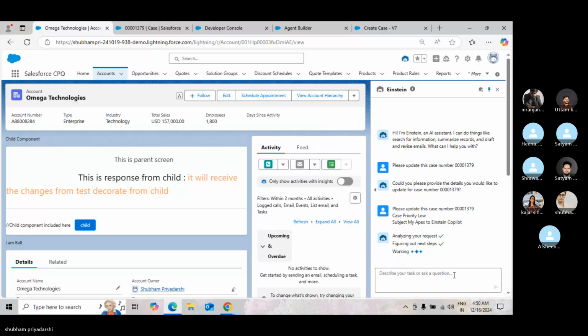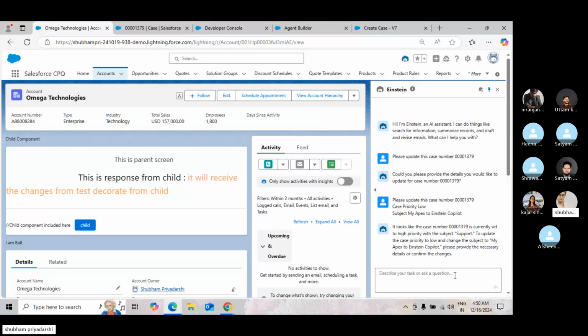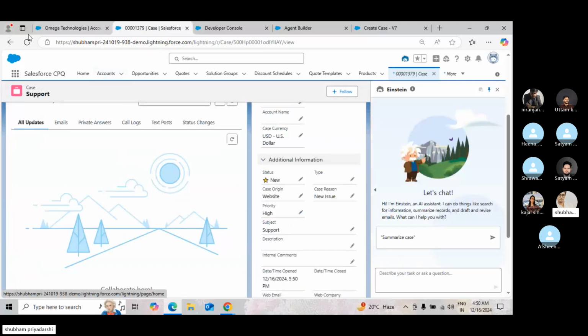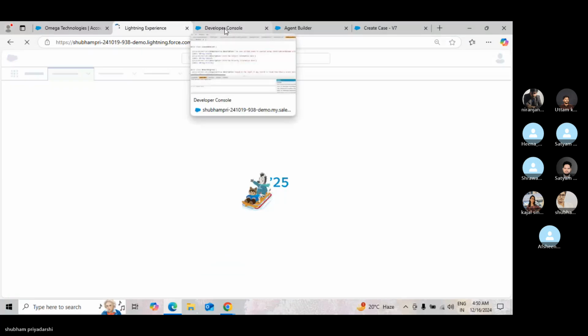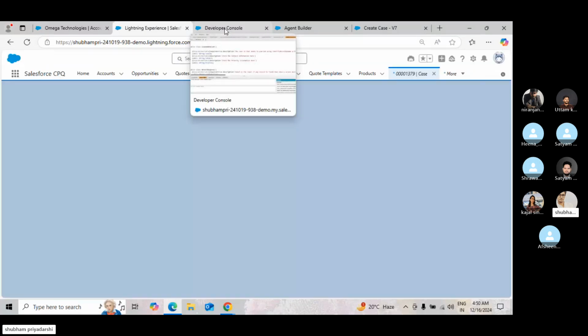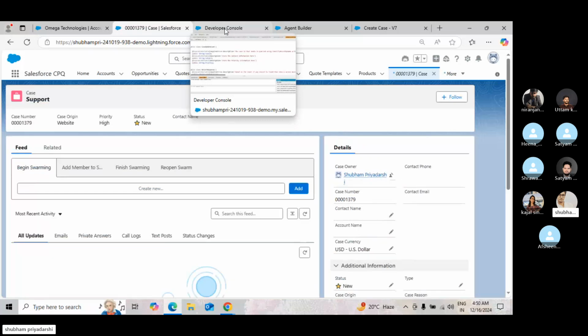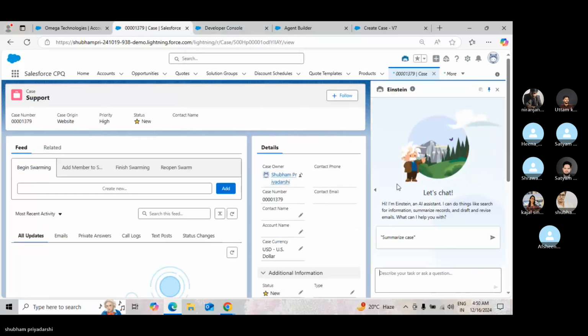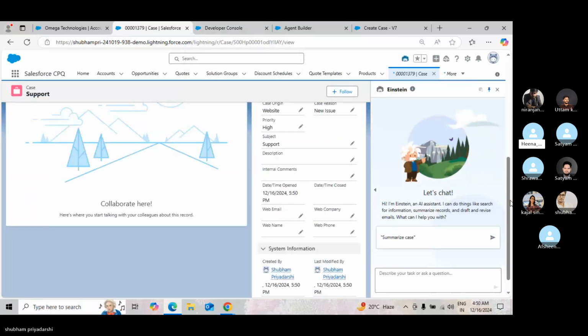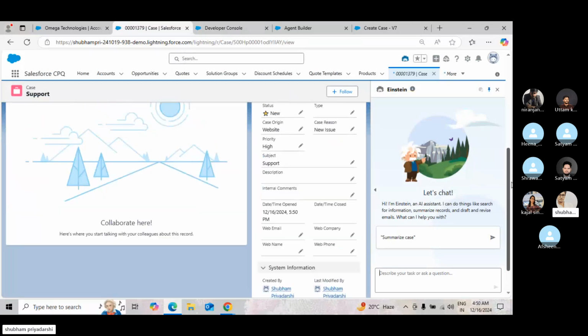Working. Currently set as a high priority support. To update this case, change the subject matter. Please provide the necessary detail and confirm the name. Maybe I was not providing the appropriate detail, that's why, or something like that. Case ID. Not updated. Still high.